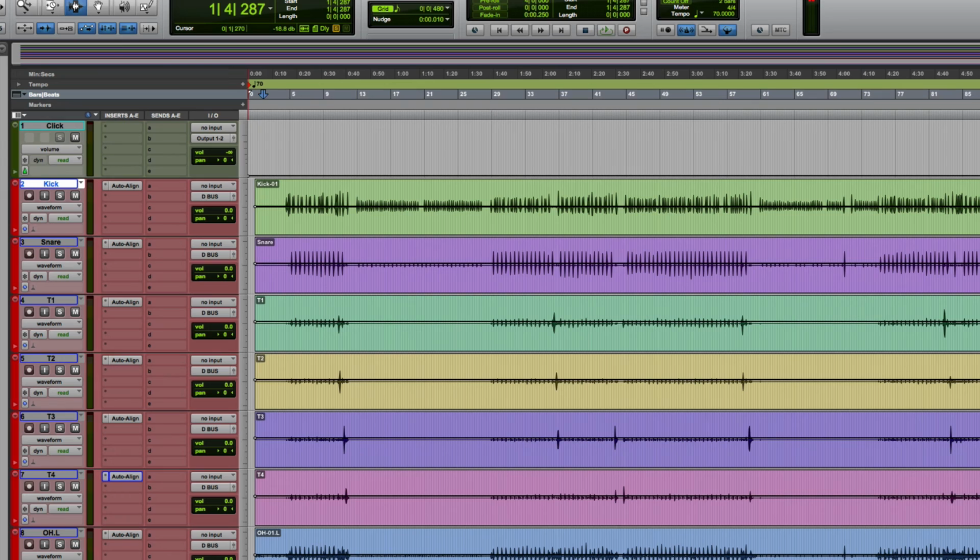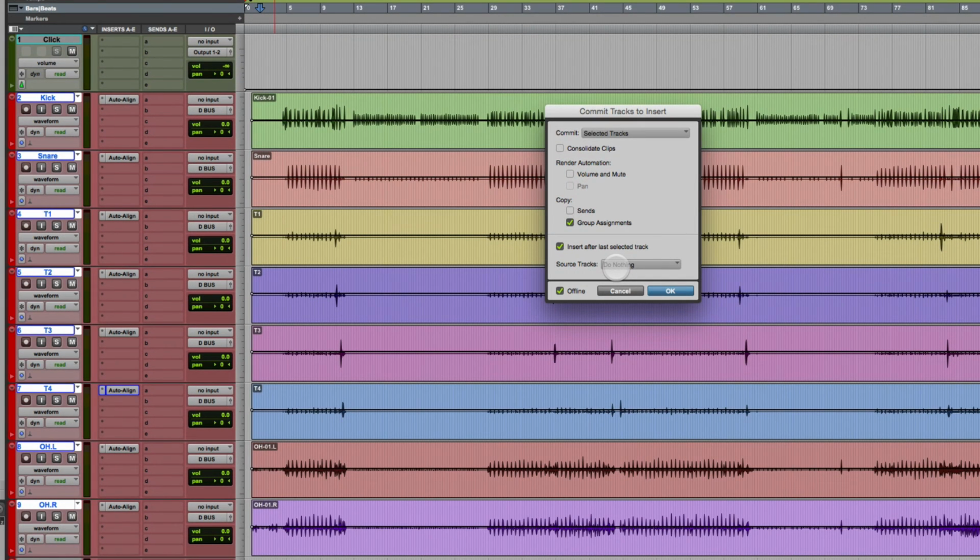So I'm gonna select all of the drum tracks, and then I'm gonna right click here on the first plugin. And because I selected all of the tracks, it's gonna commit the plugin in all of the tracks. Do nothing with the source tracks because I wanna compare them. Insert them after the last selected track, which is the overhead right. I'm not gonna consolidate the clips, and I'm not gonna render the automation, the volume, and the mute because I haven't done a static mix yet, but I am gonna leave the group assignments.